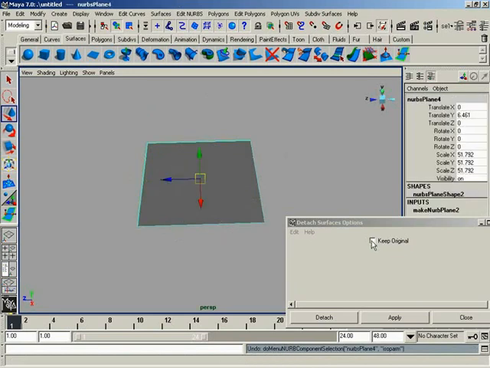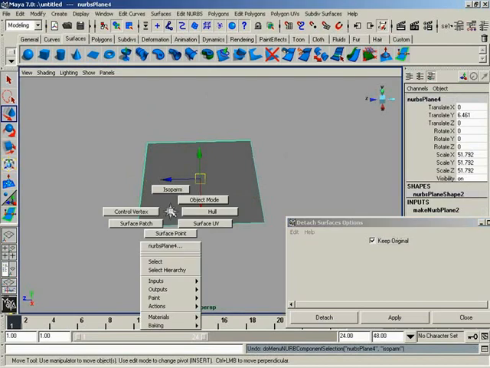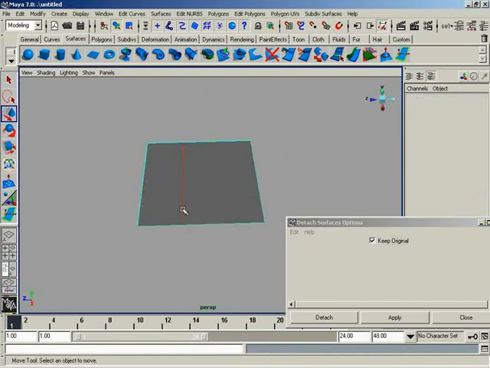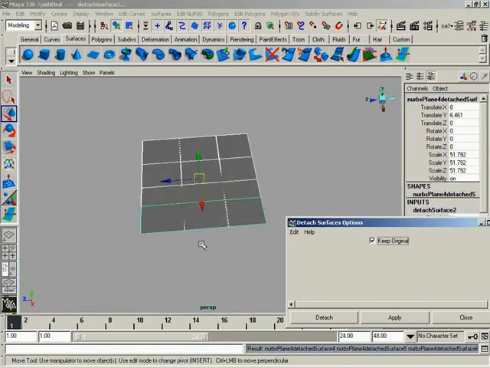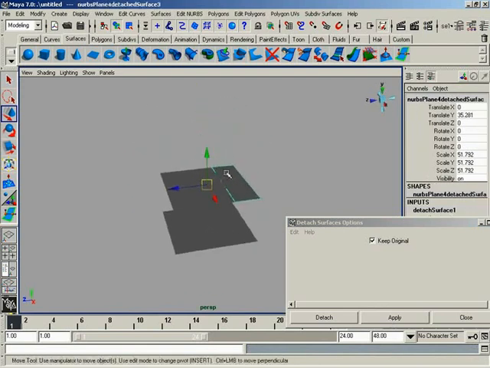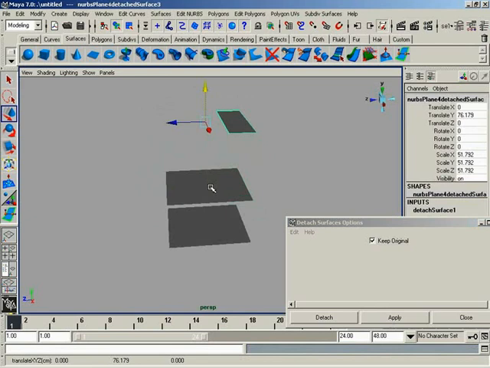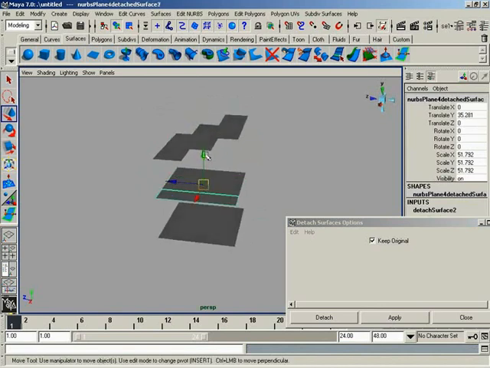Now, if you switch on Keep Original, and I come in here and make the exact same selections, or very similar selections anyways, notice 1, then 2, then 3, 4, and 5, and now if I hit Apply, I get something very different. What I end up with is an entire series of planes split in each of the directions that I had selected.